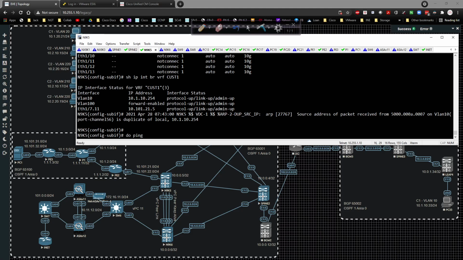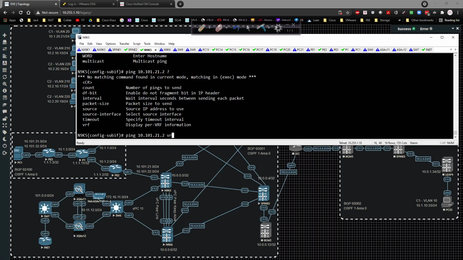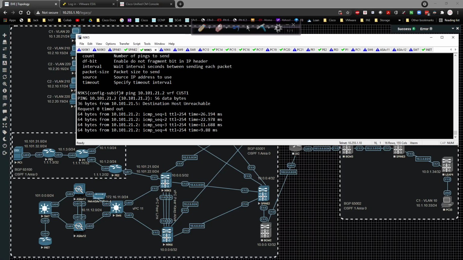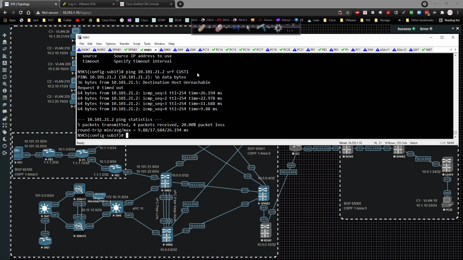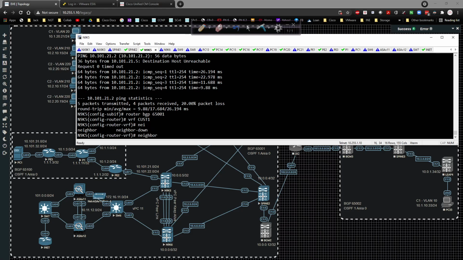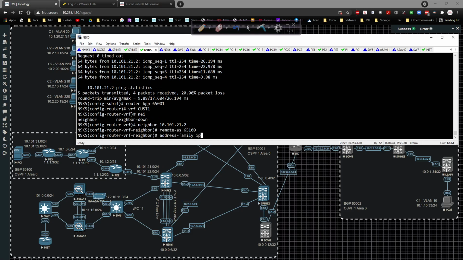So we're going to do ping VRF, or sorry, ping 10.101.21.2 VRF cust1 and hit the enter key. There it goes. I can ping it. So I'm going to go over here to router BGP 65001 underneath VRF customer 1. I'm going to type in neighbor of 10.101.21.2. Remote AS is 65100, and then address family IPv4 unicast.